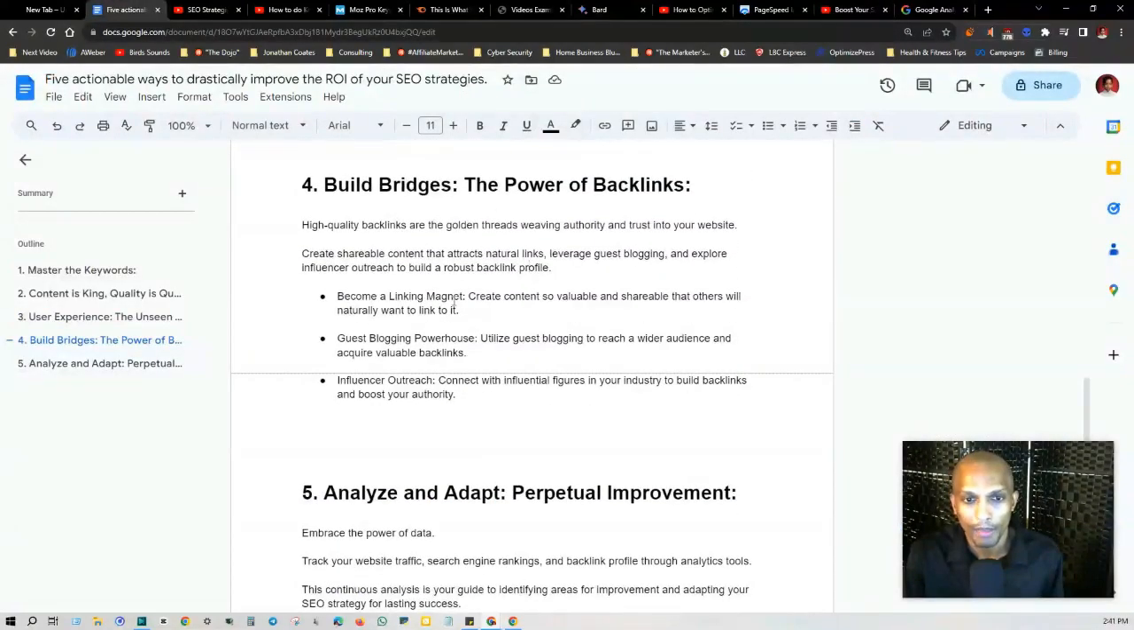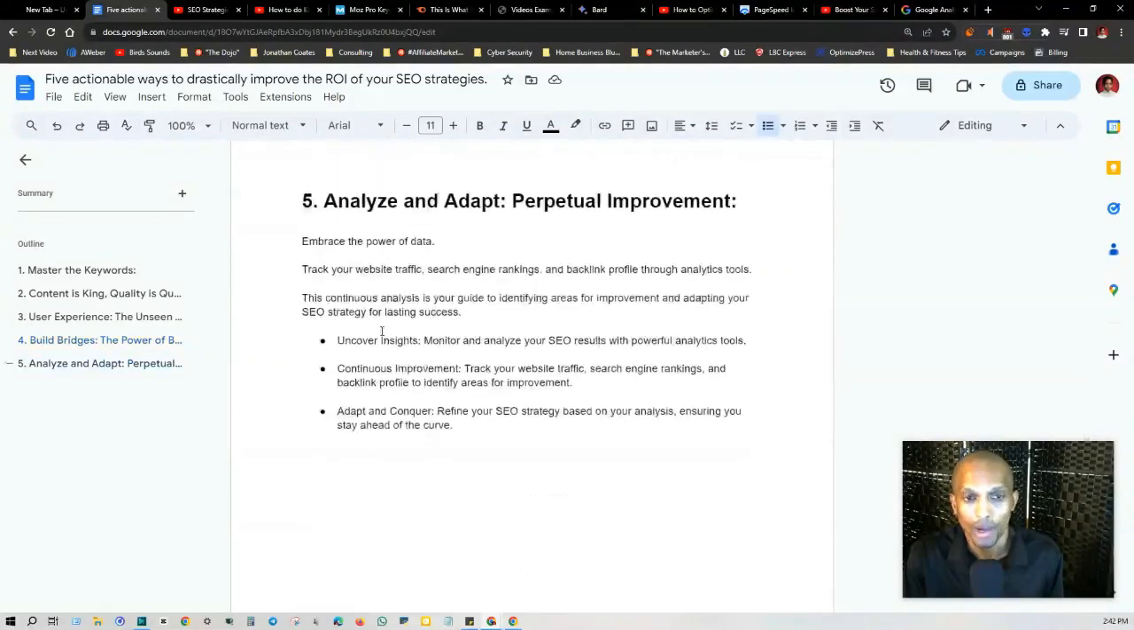You want to become a linking magnet. Create content so valuable and shareable that others will naturally want to link to it. So that means when people are blogging, they're using your content as reference, and you're able to get that internal link from their website, especially if they have high domain authority. Guest blogging, become a guest blogging powerhouse. Utilize guest blogging to reach a wider audience and acquire valuable backlinks. Influencer outreach. Connect with influential figures in your industry to build backlinks and boost your authority. So that's also good for marketing purposes as well.